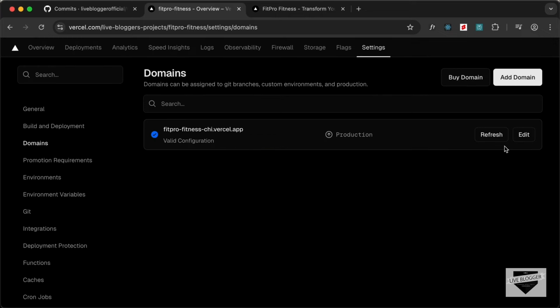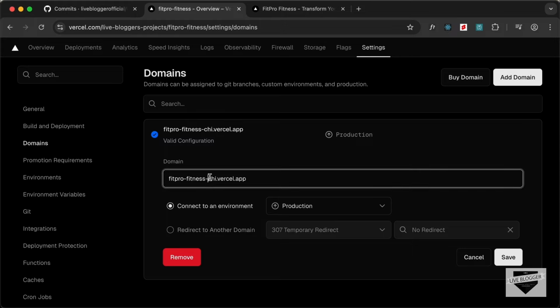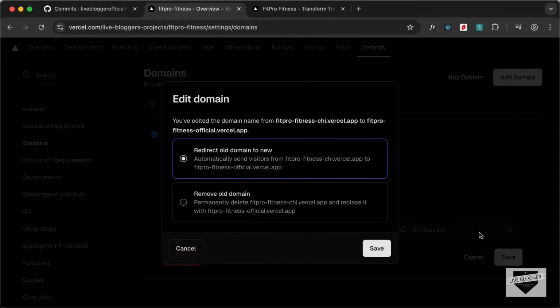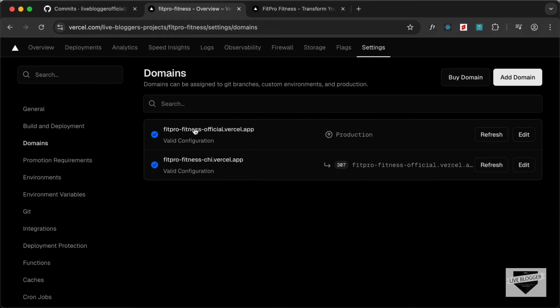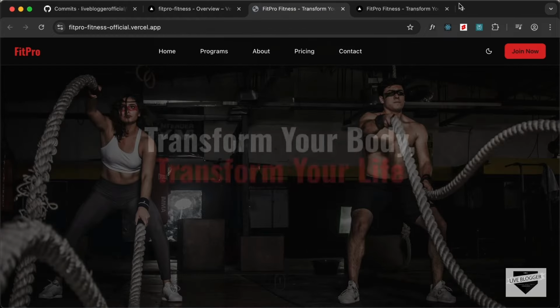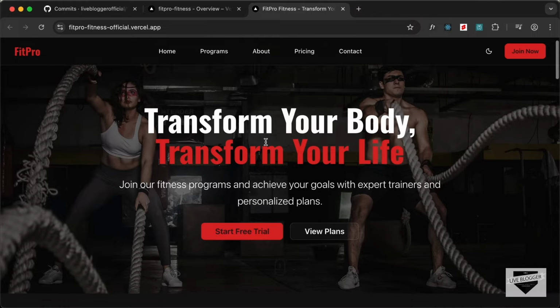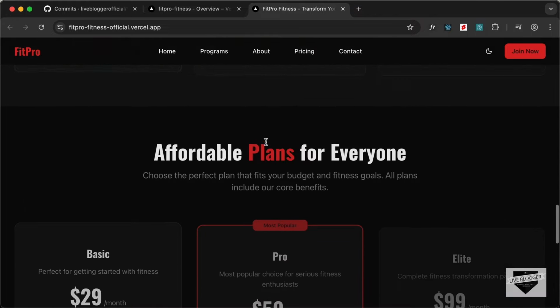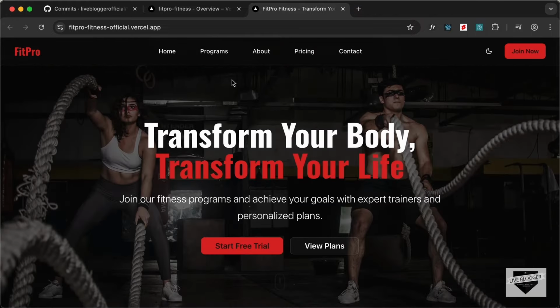So let's go back and add official over here. Let's click on save. And now we can see that we have this URL. So if I open this, we can see that everything is working all right. You can also add your custom domain over here. So that's basically how you can deploy your Next.js website for free on Vercel.